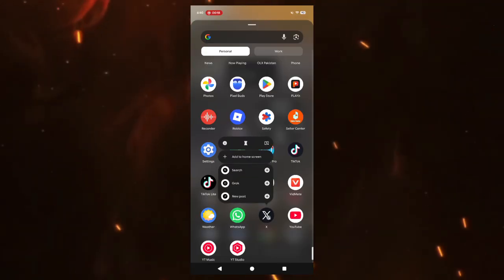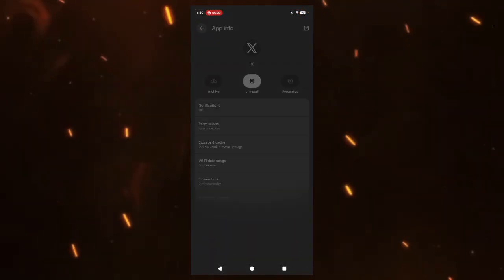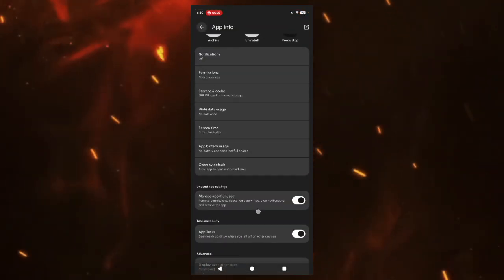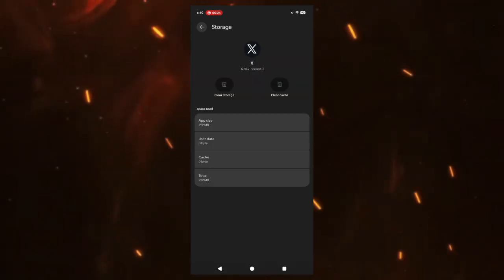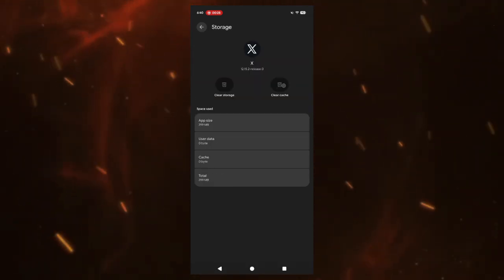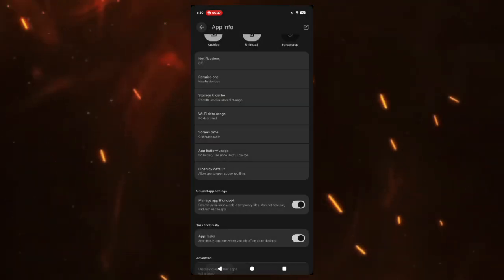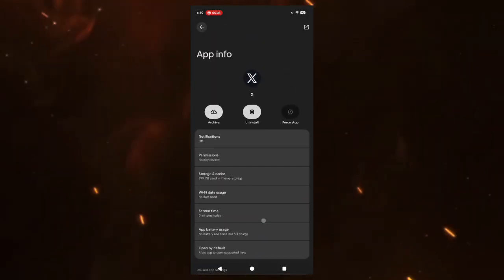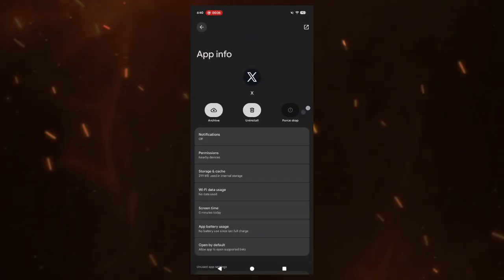Next, clear the X app cache. On Android, go to Settings, open Apps, find X, select Storage, and tap Clear Cache. This removes temporary files that could be causing the login issue without deleting your account. After clearing the cache, go back to the X app settings and tap Force Stop.